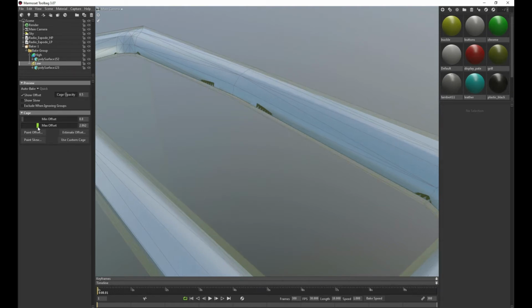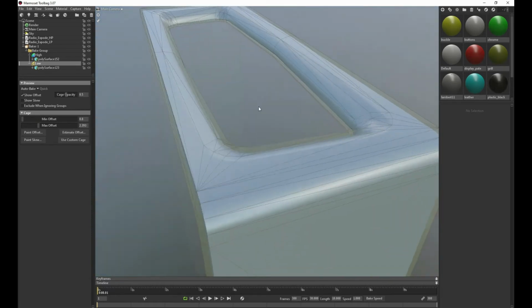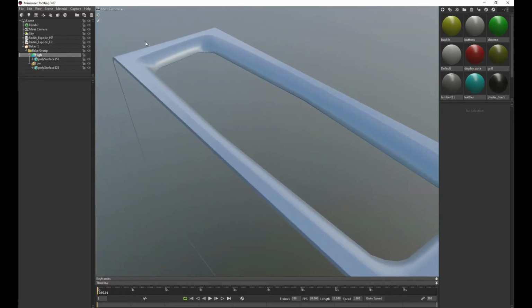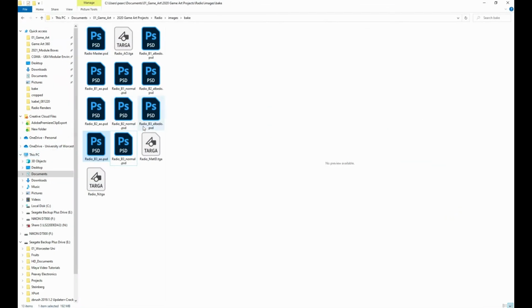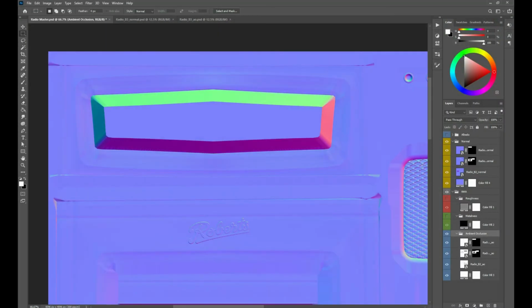So I just needed to increase it with preview on until the cage was big enough to make sure that it was completely encasing my high poly so that I didn't get those bake issues. Then I baked it out, and just to show the file system, I baked it out as Radio Bake 3, and I did my albedo, so the color map for the color ID, my ambient occlusion, and normal once again. Then I brought that into my Photoshop file, so you can see here, and I just dragged it on top of that one and masked it out.